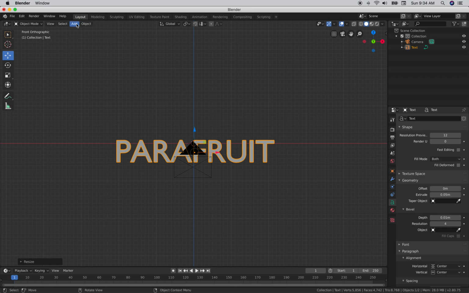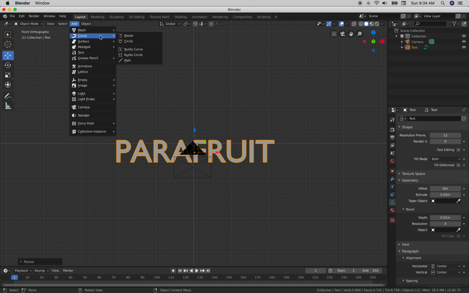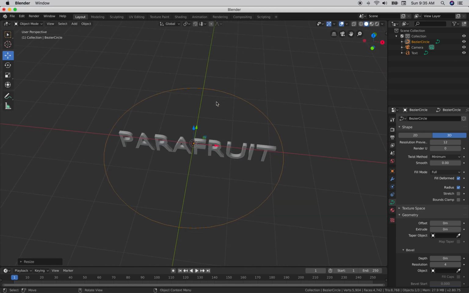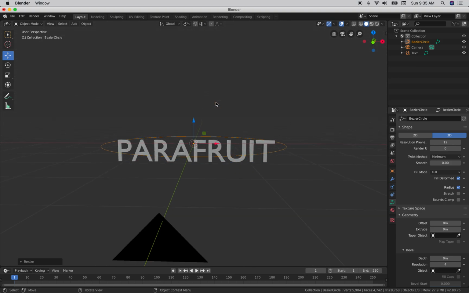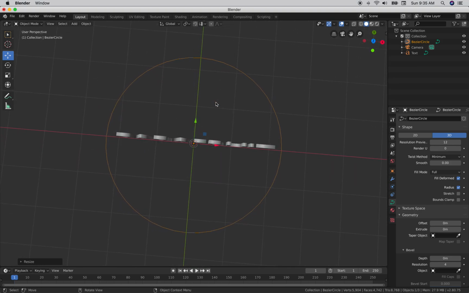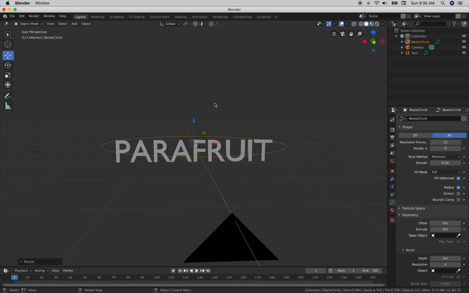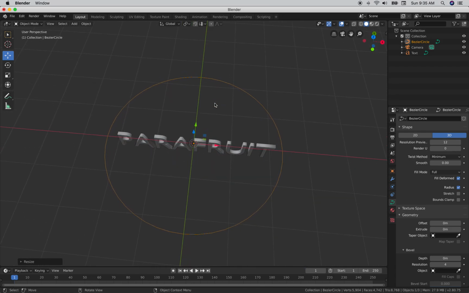So I'm going to go ahead and add curve, circle. And we're going to grab the circle, scale the circle. Now the circle is, we need to rotate the circle so that the circle is the opposite way.